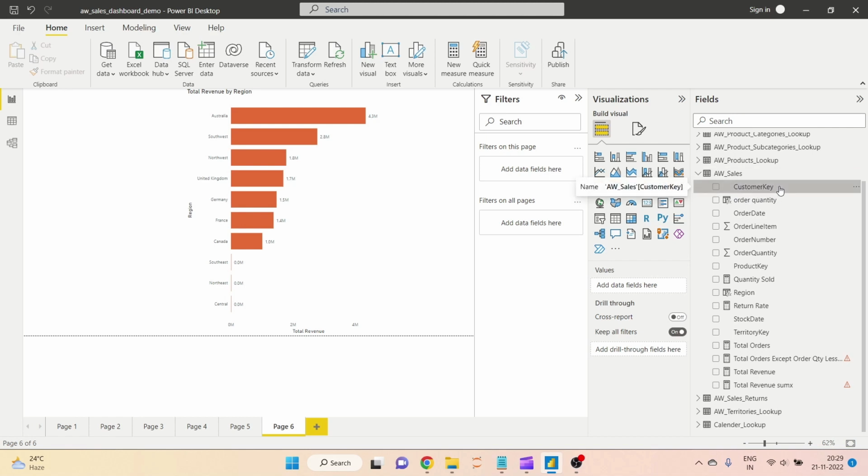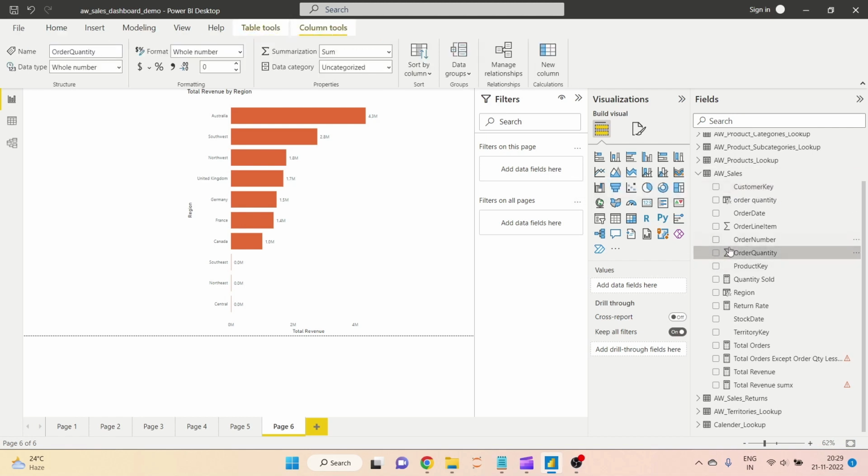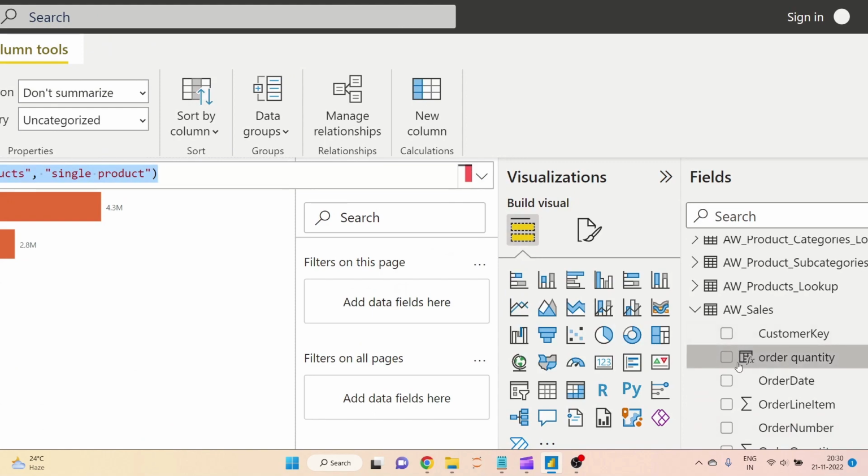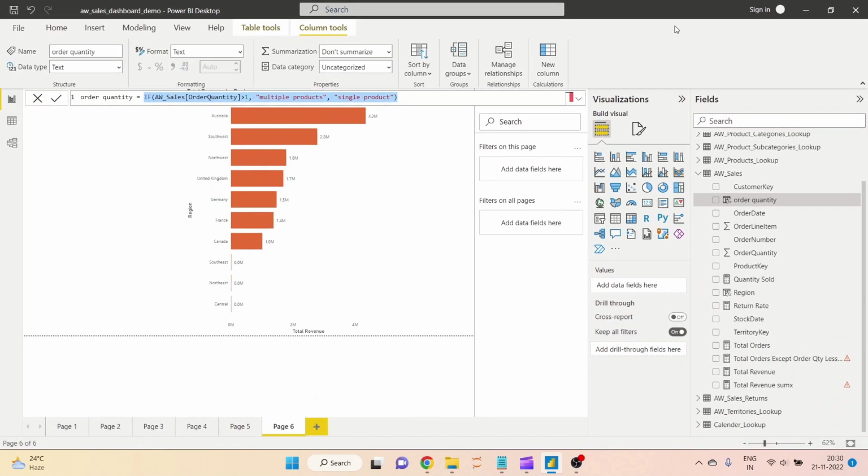So maybe if there is no icon, or if there is an icon like this, you can see that this is an inbuilt column. That means the column is already there in the data. But if you look at this one, order quantity, this is a DAX function. We didn't really have it in the main data. So you can see the symbol is a little bit different, and the symbol is fx. So if it is written as fx, you can say that okay, this is a calculated column.